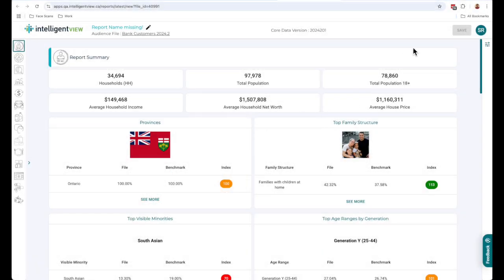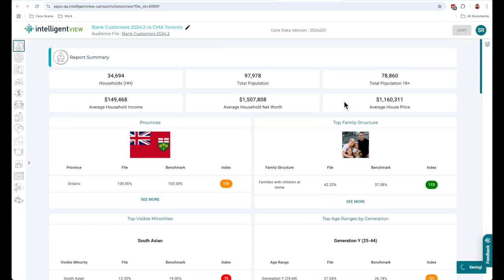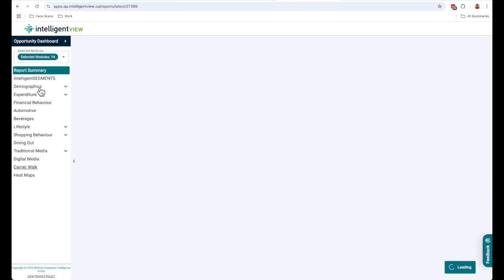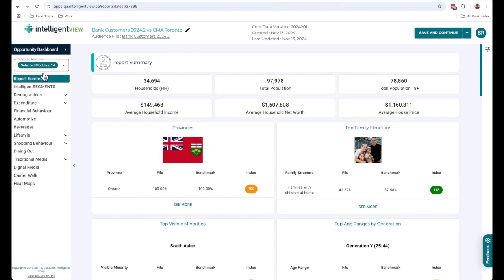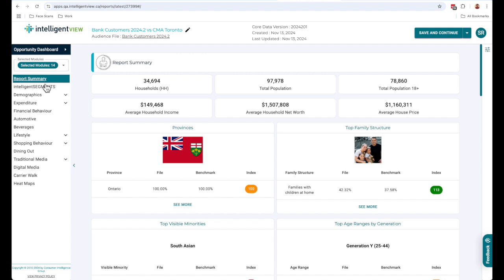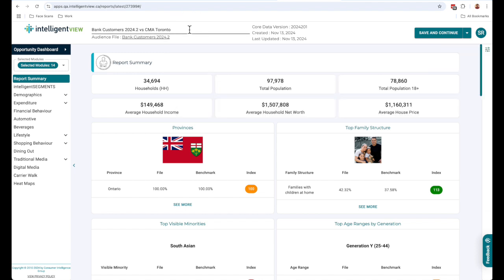Insights reports can now also be saved to fetch and view later. To save an Insights report, give it a report name, and then click the Save button. It's important to note that carrier walks can only be generated once a report is saved. After a report is saved, you can still keep updating it, including updates to the segments, updates to the modules, and updates to the benchmarks.